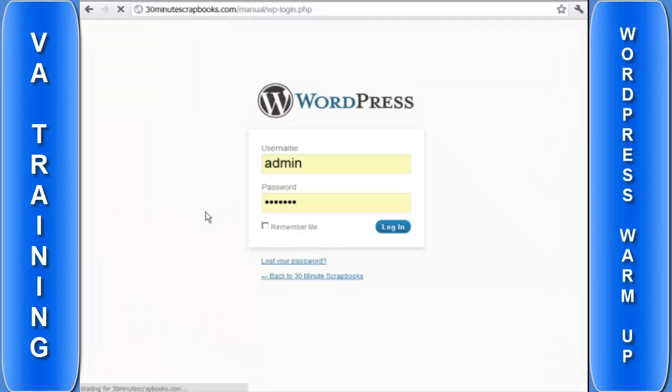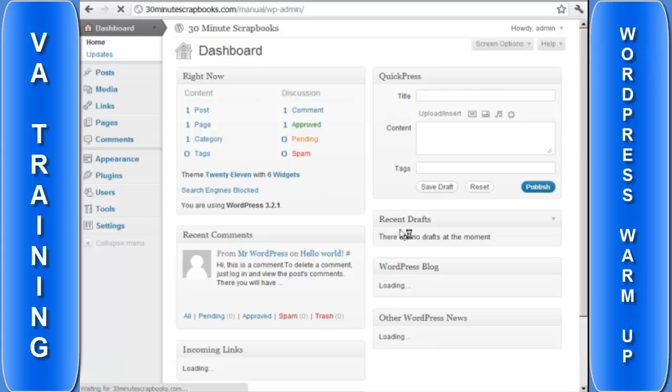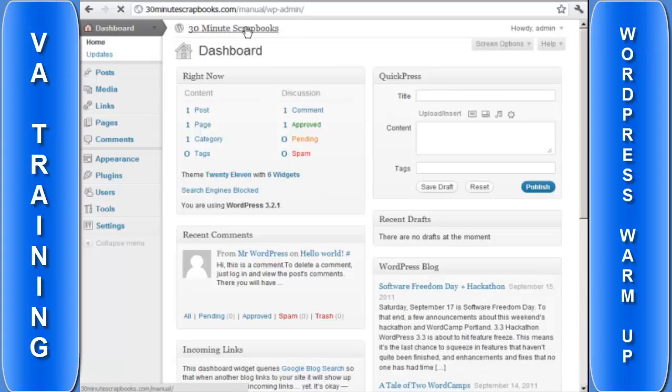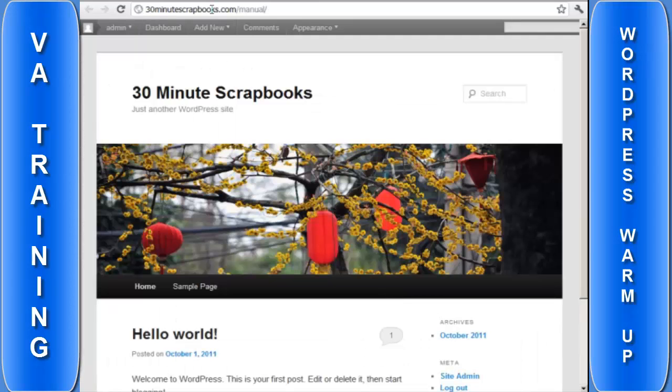Click on login. And that's it. So if I go to this page up here, you'll see 30minutescrapbooks.com/manual. As you can see here, it's installed it in that folder, and we're done. That's it.